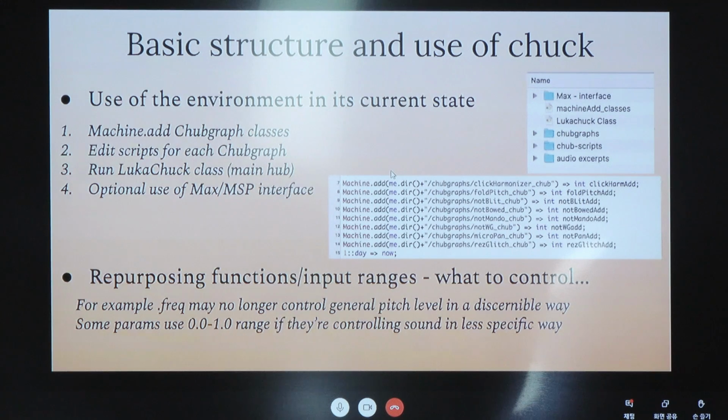There are scripts where you kind of input what you want the instruments to do. And then there's a main hub where you have things like ADSRs and LFOs and the OSC routing between chucK and maps. So, more on the basic structure.